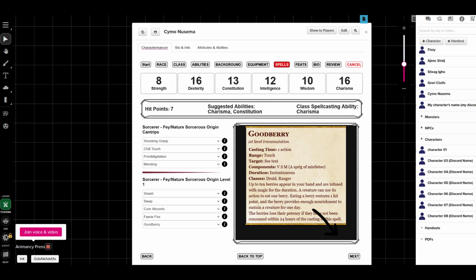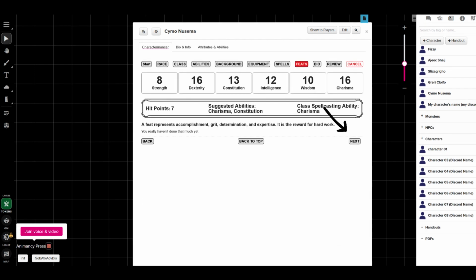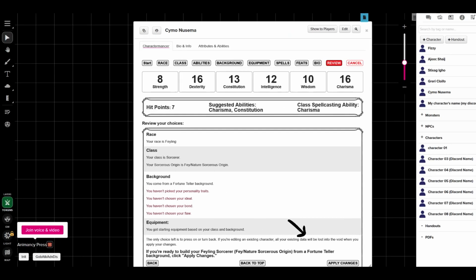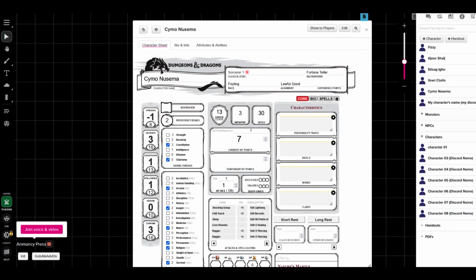Next, enter your character's biographical information, then click Next to review, and finally click Apply Changes. If you don't get a red progress bar, your character sheet is incomplete. But if the red progress bar takes too long, you can refresh the page and it should be completed when refreshed.